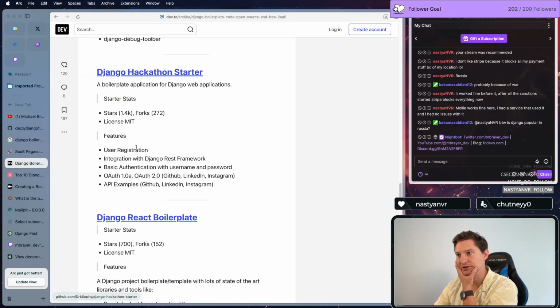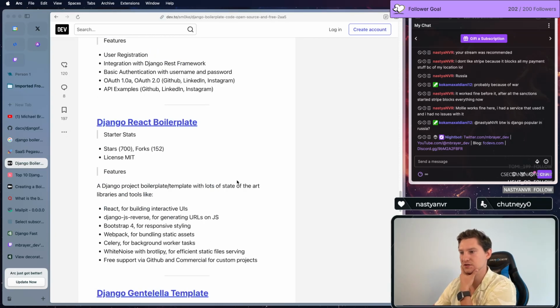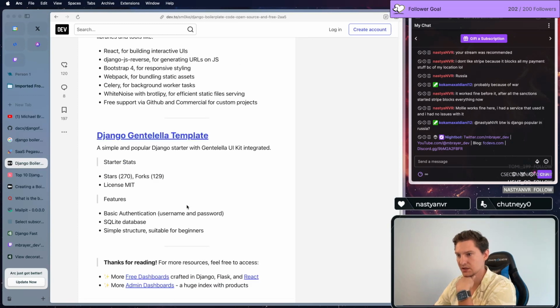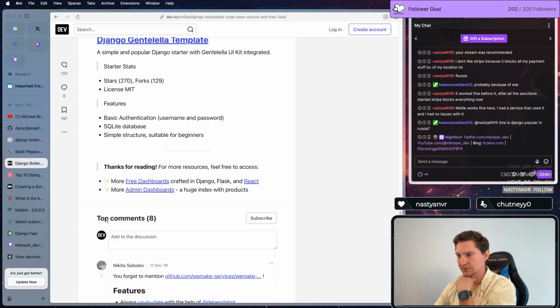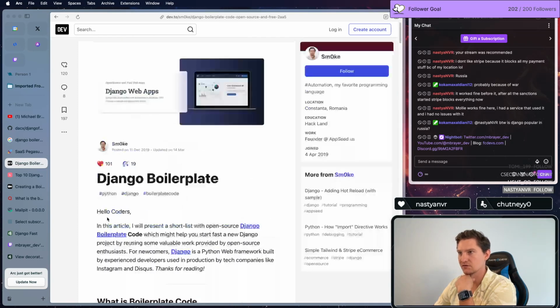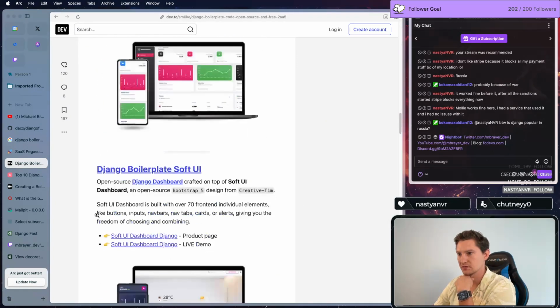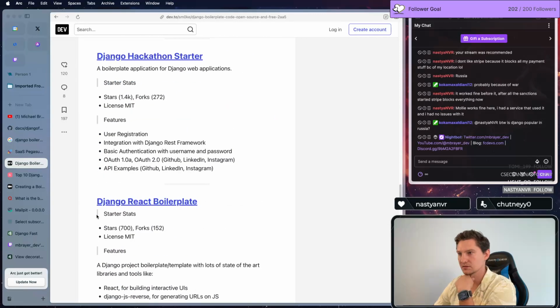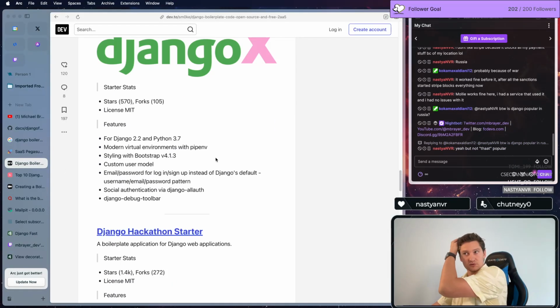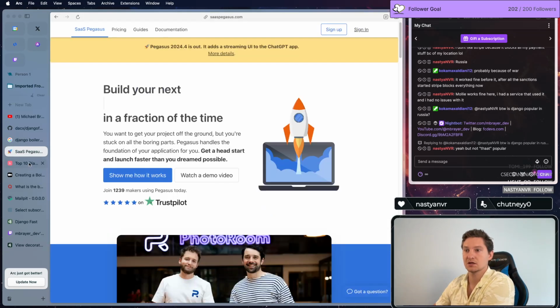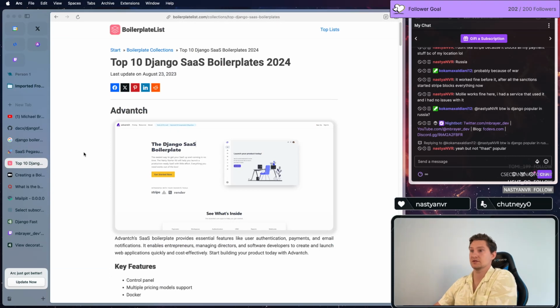Okay, well, sorry for this. Hopefully someone finds this useful. Django React boilerplate doesn't work with us by definition. SQLite database, nope. Out of all of this, is SaaS Pegasus part of this? No, I don't think so, right? So none of these are interesting. The only one that's really good is Quick Cut Django, and it just got a super tiny section. Very interesting. Top 10 Django SaaS boilerplates. I hope we will get on this list too.